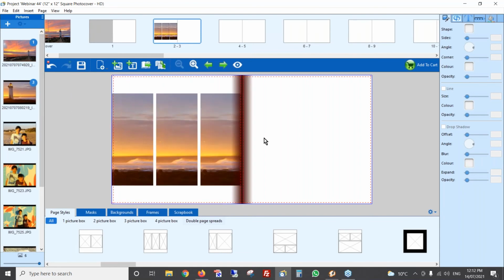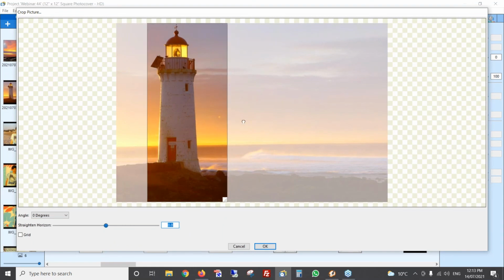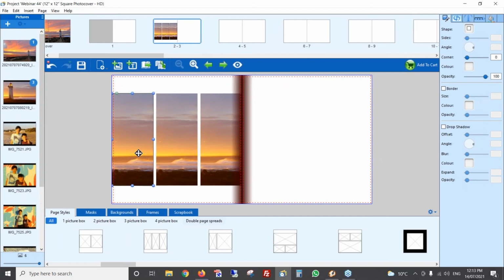but obviously I don't want to show this bit of the photo on all of them. So what I want to do is choose which part of the photo to show. Now the slow way to do it is to double click on the photo, which brings up the cropping screen, and I can choose which bit of the photo I want to display. The easier way to do it is, as I said before, hold down the Alt key.